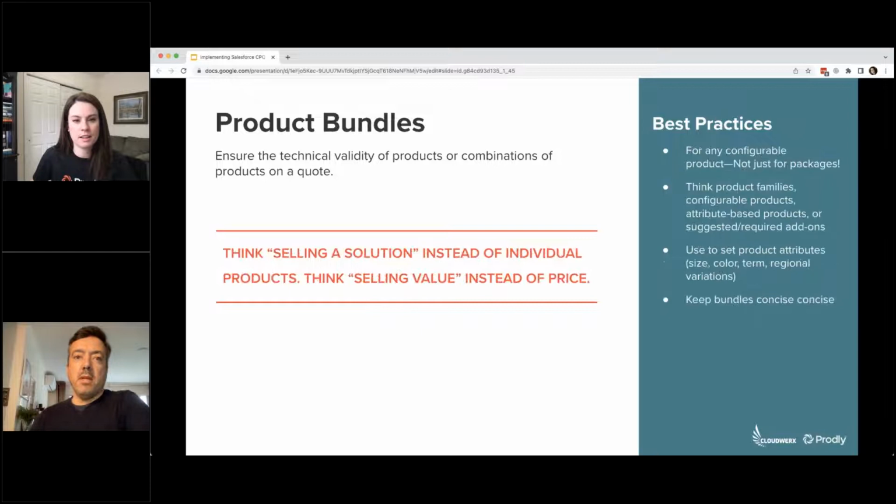Mm-hmm. The next domain is product bundles. This is once you figure out what's actually truly a product, uniquely a product, and not just a variation on a product. That's where bundles can come in. You can use these to assign different attributes like colors, for example. What other tips do you have for designing product bundles?